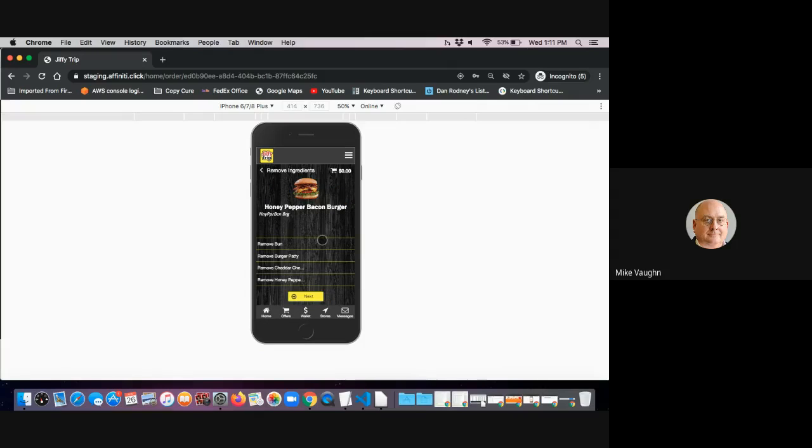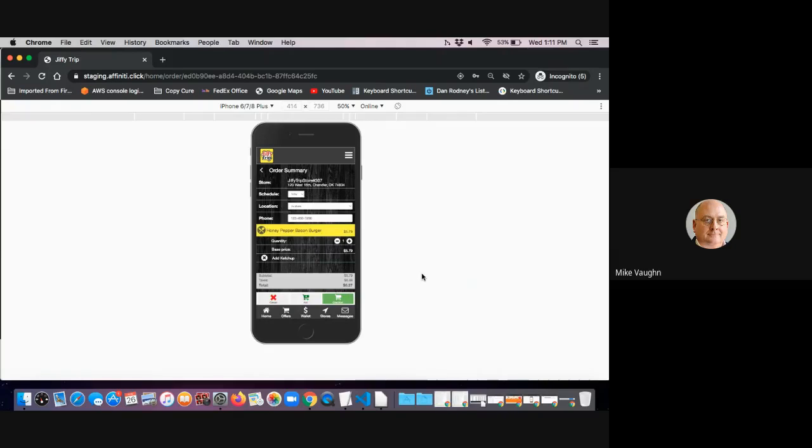And we've got the option to remove things from the burger, but let's not. Let's just keep everything there. We can add some things as well, so let's add ketchup to our burger. And we go next. Now we're at the order summary page, and we can either check out and pay, or we can add more things to our order if we desire, or we can just cancel the order outright. But I'm going to go ahead and check out and pay.